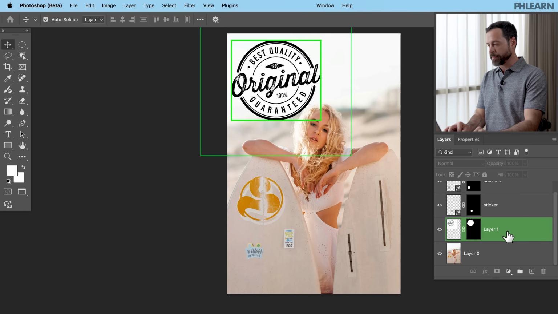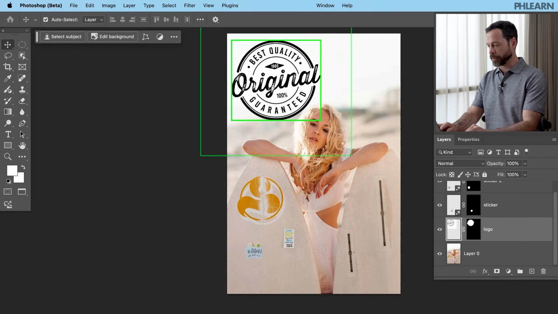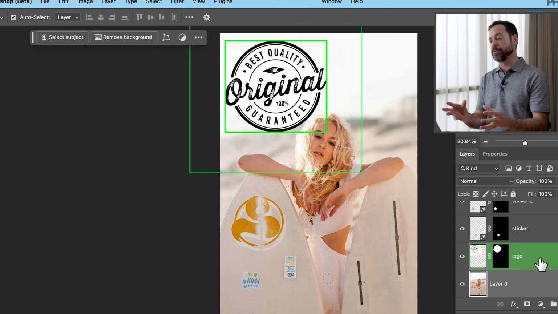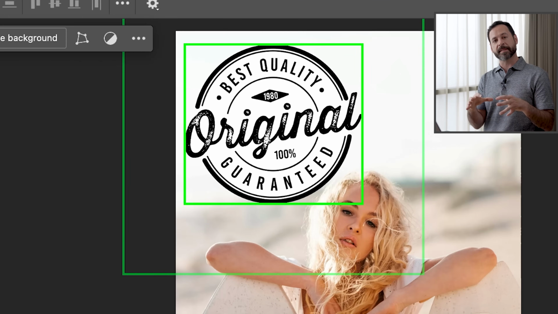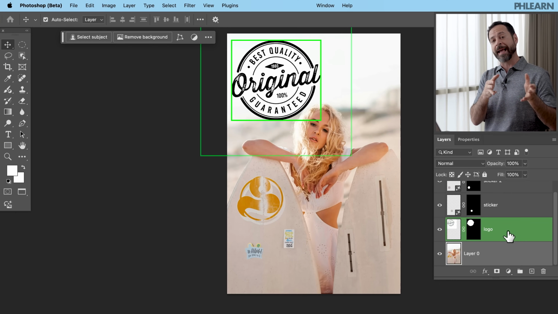Now, the other thing that I'm seeing here is I hover this over layer one. Let's just double click and call this logo. And as I hover over the logo, we're going to actually see two different lines. The first one that's smaller is completely opaque, and this is what's visible on the layer. And the larger one actually includes the layer mask. So we're able to see both the layer and the layer mask, which is incredibly helpful.